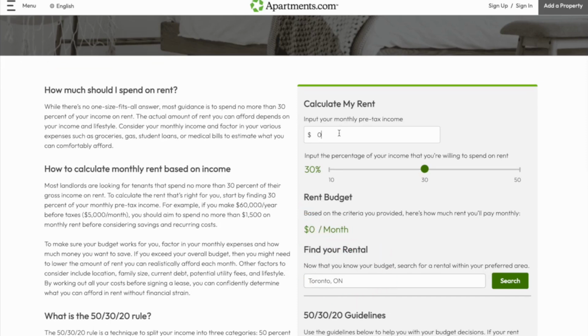Very simple, very straightforward. This is how you can use and access the rent calculator here on Apartments.com.